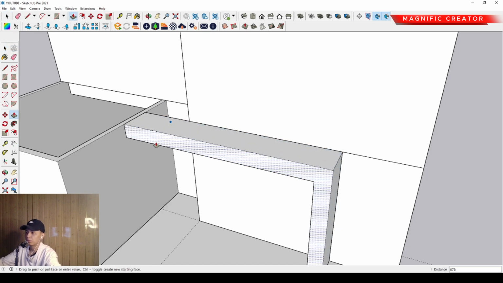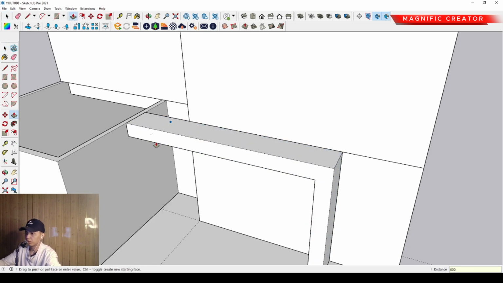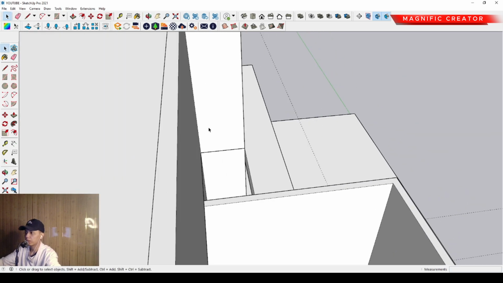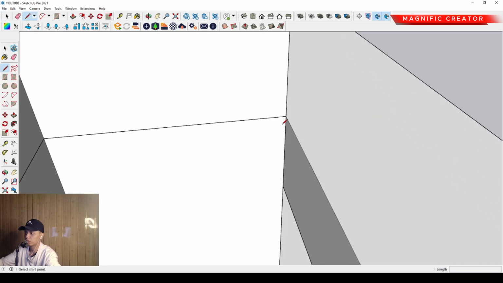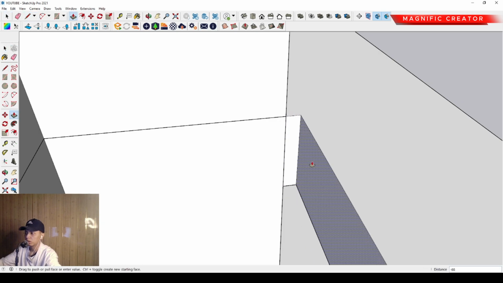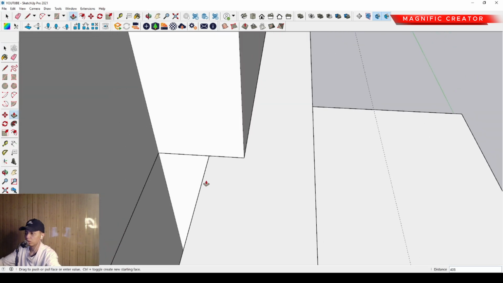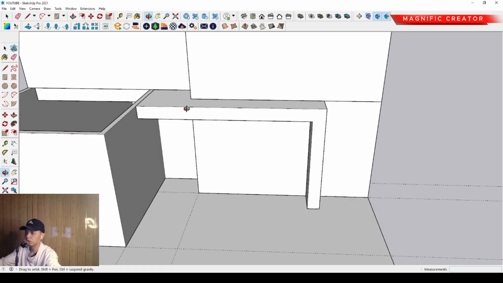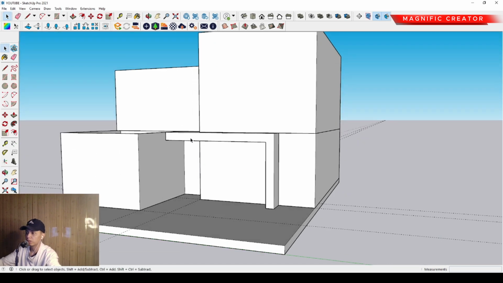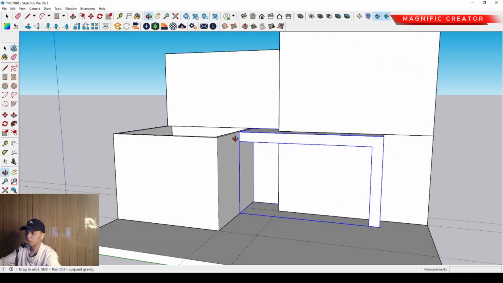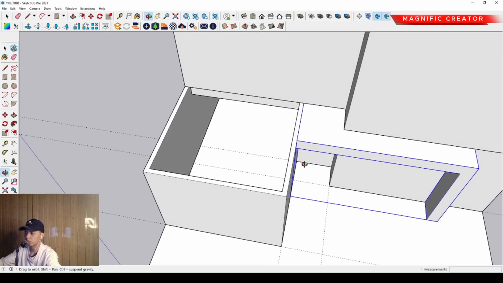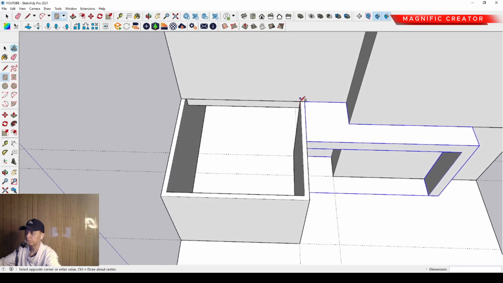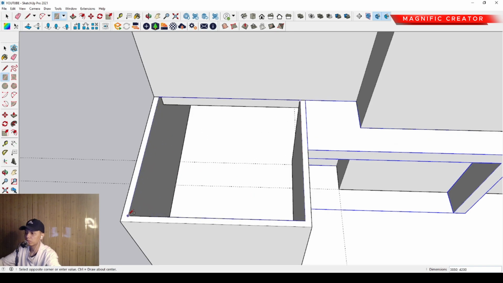Sorry, we have to push it to the front around 800 millimeter or 80 centimeter. Then we can complete this side to push it back, so we can get the basic shape of this house. Then we can make another flat roof over there.